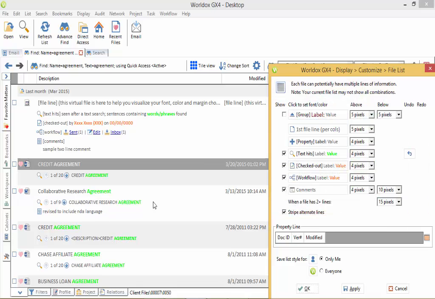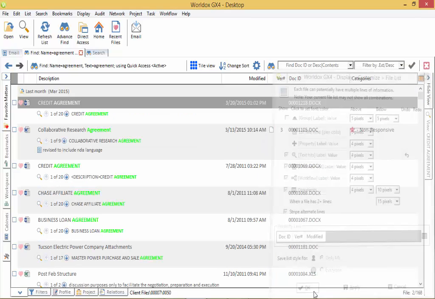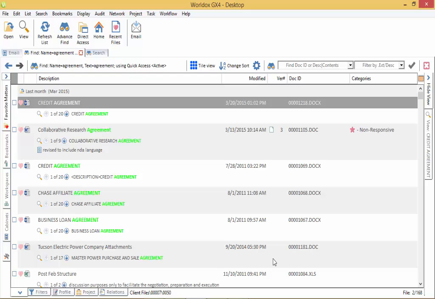And here I'm simply showing you how easy it is to customize the display of information within the WorldDocs GX4 interface. When you're finished with any of your customization, click on the OK button and the changes will be applied within the WorldDocs screen. To make the list view your default view, simply go up to the icon that looks like the gear, choose Make This My Favorite View, and then all of your search results will be displayed for you in the list view as opposed to the tile view.